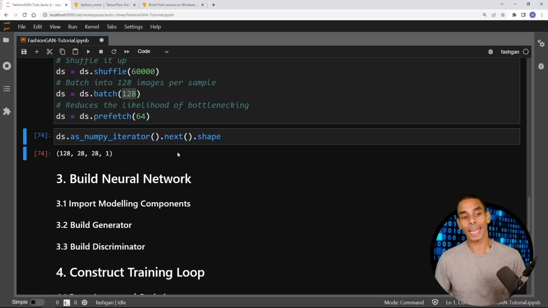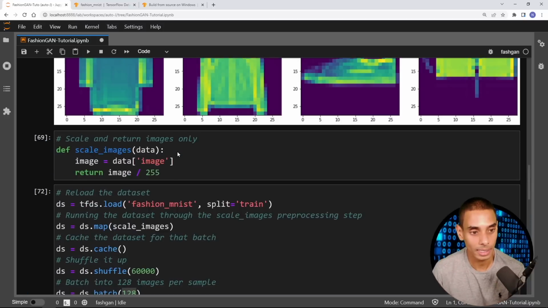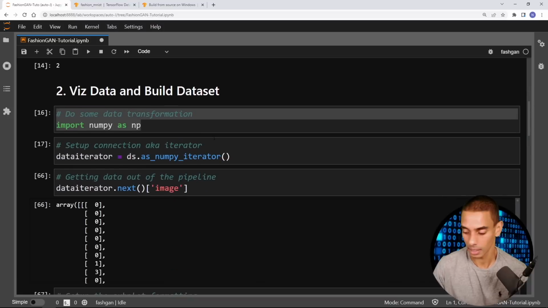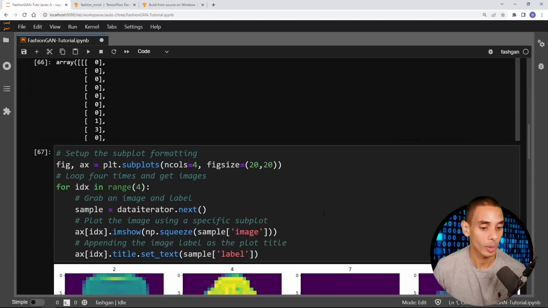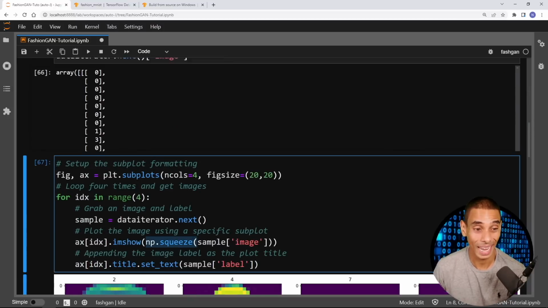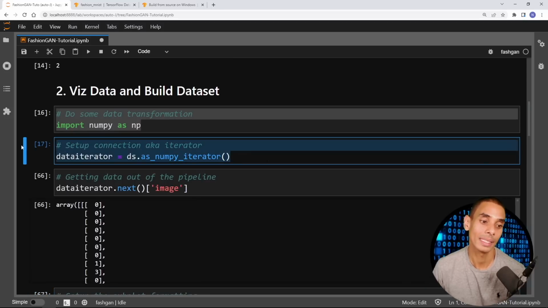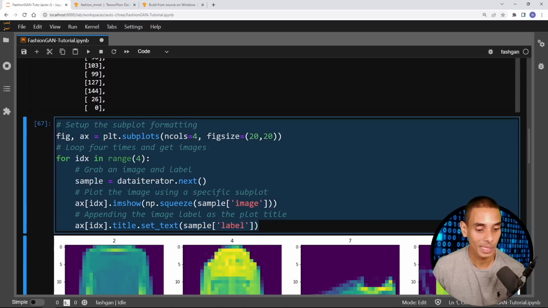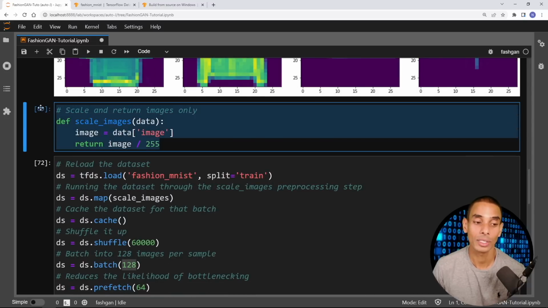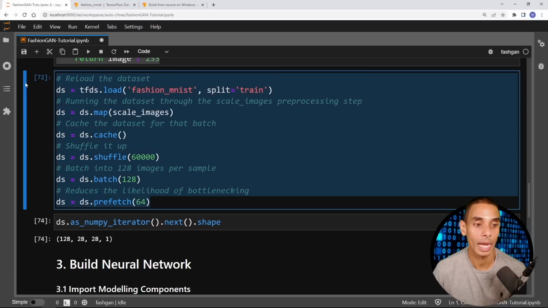So that is our data set now built. We've done a ton of stuff here. First, let me make sure we're zoomed out. We brought in NumPy for a little bit of data transformation when we're visualizing, specifically using np.squeeze. We then set up the connection to the iterator and got the data out of the pipeline using the .next function. We then visualized using matplotlib subplots. We then scaled it. So this is how you define a pre-processing step whenever you're working with the TensorFlow data pipeline. And then I've built up an entire data pipeline here.